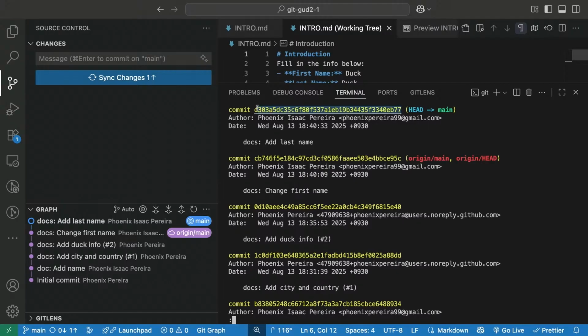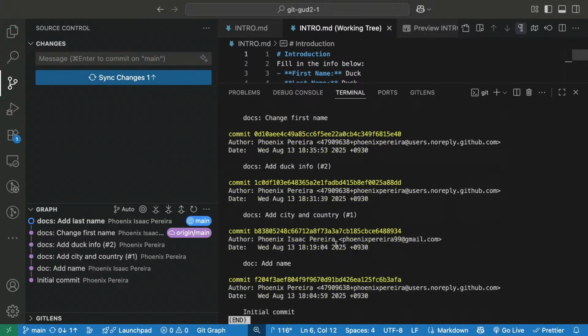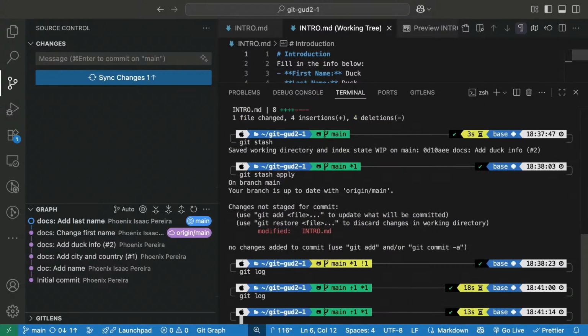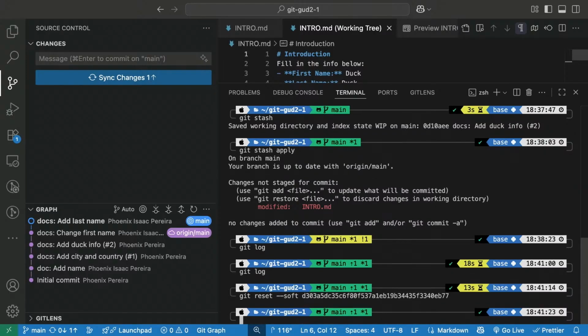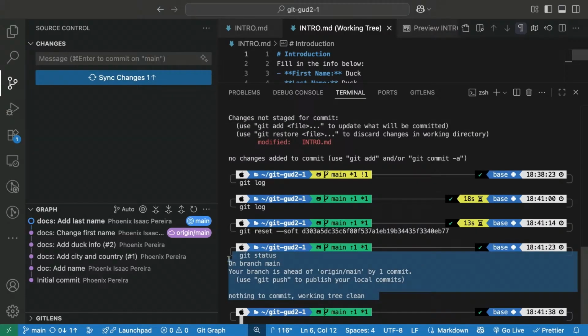You want to undo the last commit, so you can copy that ID, and then you can do git reset soft, and then the commit ID you can just copy and paste, and then sync it. And you can check the status here. It's just ahead by one commit.